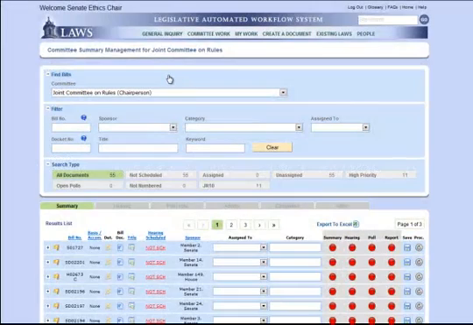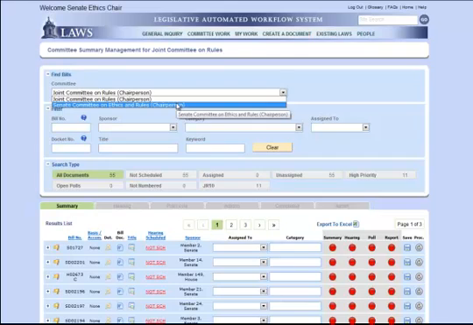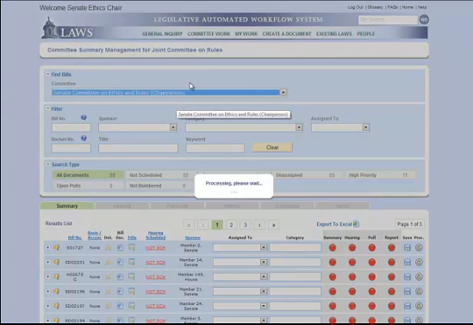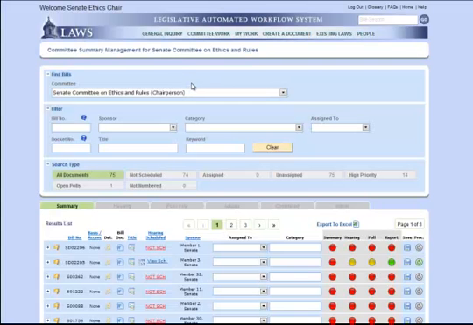This member is actually a member of more than one committee. So let's choose the Senate Committee on Ethics and Rules. And again, this person is the chairperson of that committee, which gives them certain capabilities and responsibilities. In the list of bills that are currently before this committee, you see that there's this new bill that we've created.